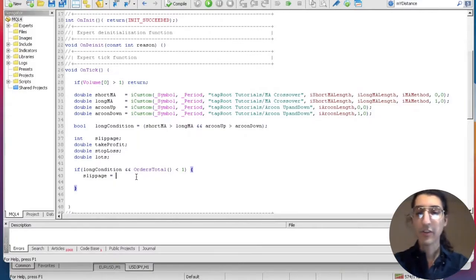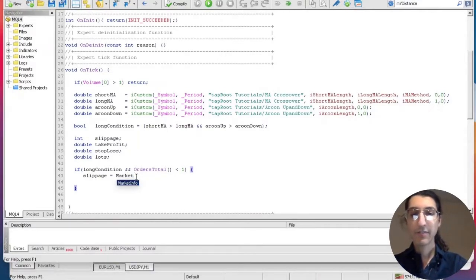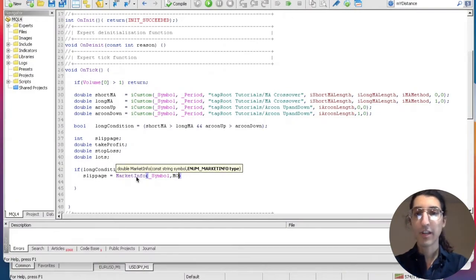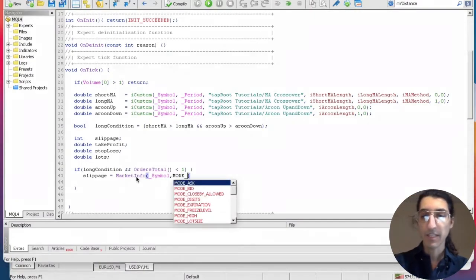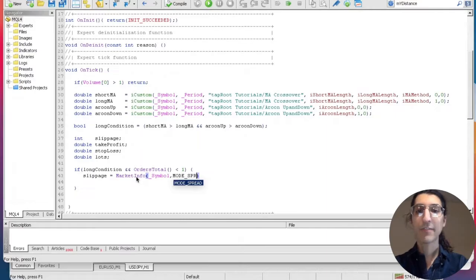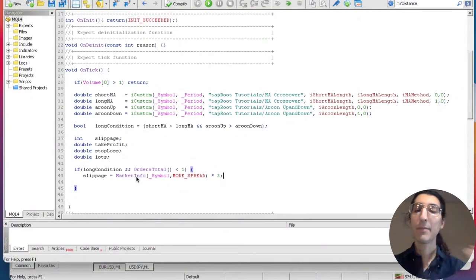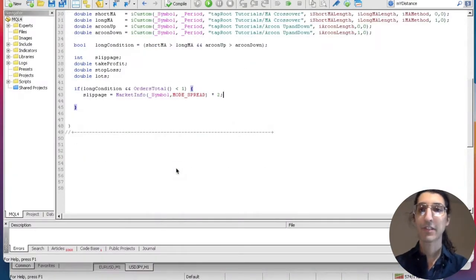Okay, so how we're going to do this is we're going to use the MarketInfo function, and that will take a pair, so a symbol, and then we want to get the spread. And this is a very useful function. We'll actually use this a few times today for just getting information about things in the market. Okay, and we're going to multiply this by 2. So our slippage will be 2 times the spread. Again, keeping this dynamic with the market conditions. Okay, so that is it for slippage.